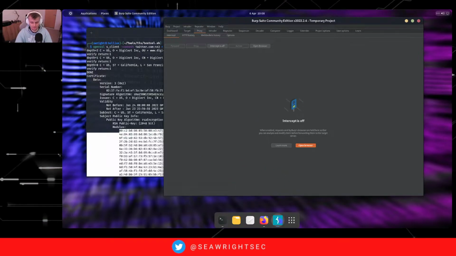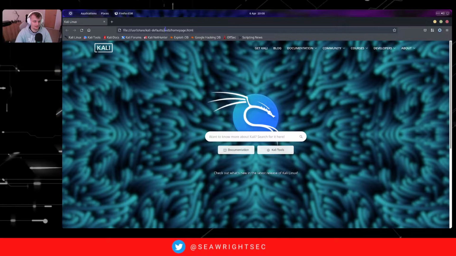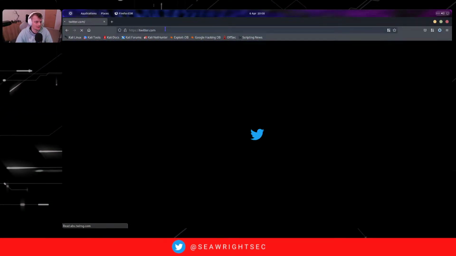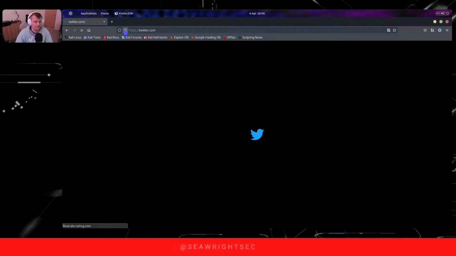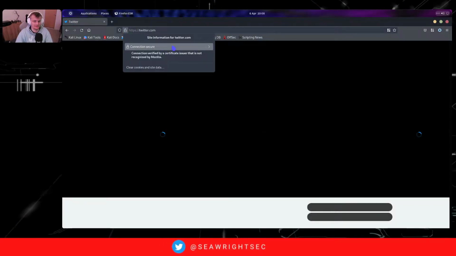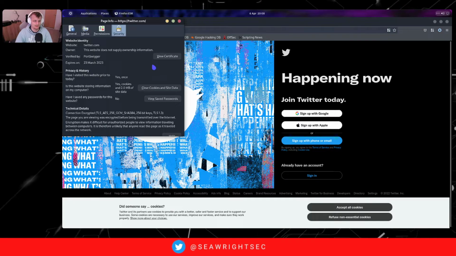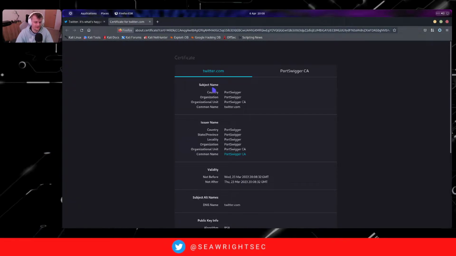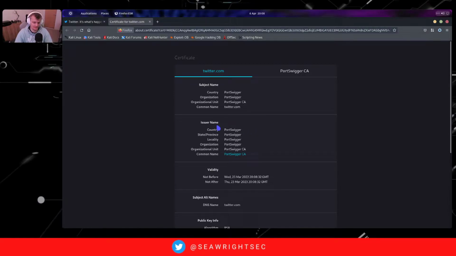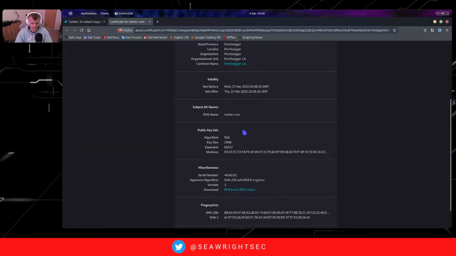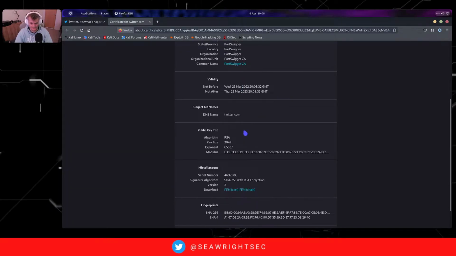Okay, so we have Burp Suite running. So now if we go to twitter.com, it should be trusted. But if we have a look at the certificate itself, you'll see it's verified by Portswigger. So it's actually in fact a different certificate. So you can see the issuer is Portswigger, and there's different information here.